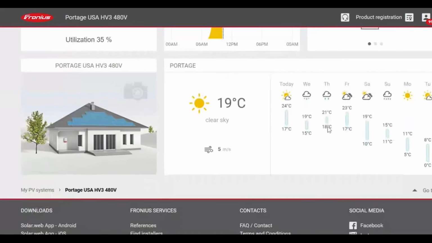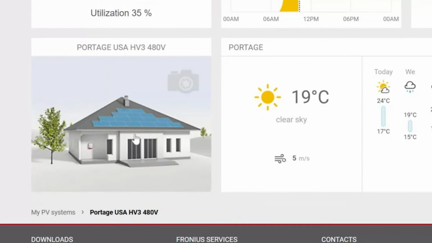Here you can upload a picture of your site. So if you want to get a picture after your install, maybe showing the inverters or the roof, you can add that here and it'll show as well on the overview screen when you have multiple systems.